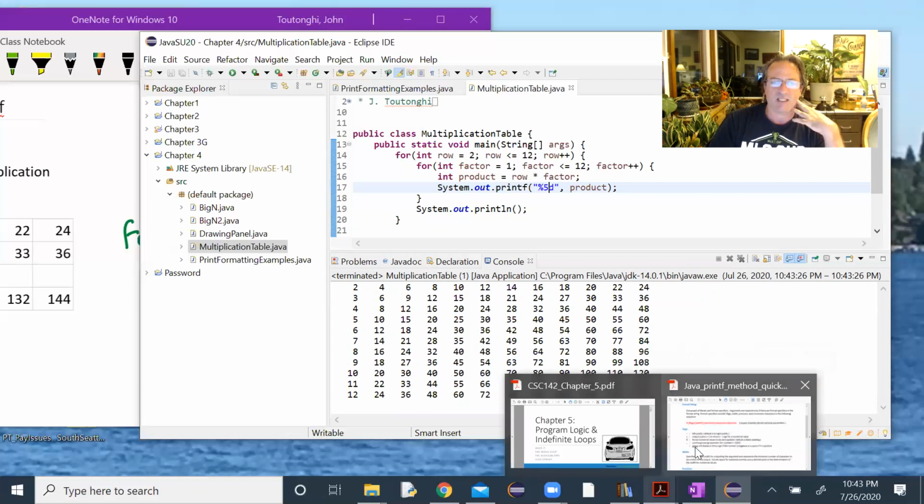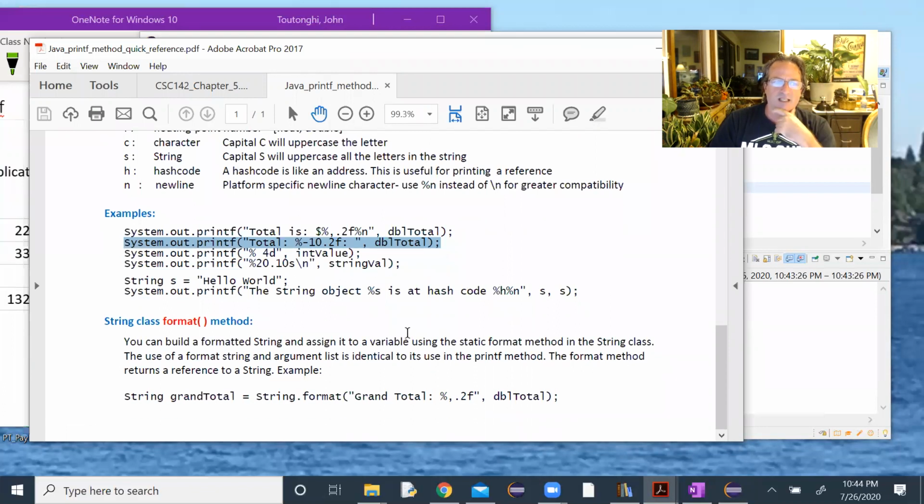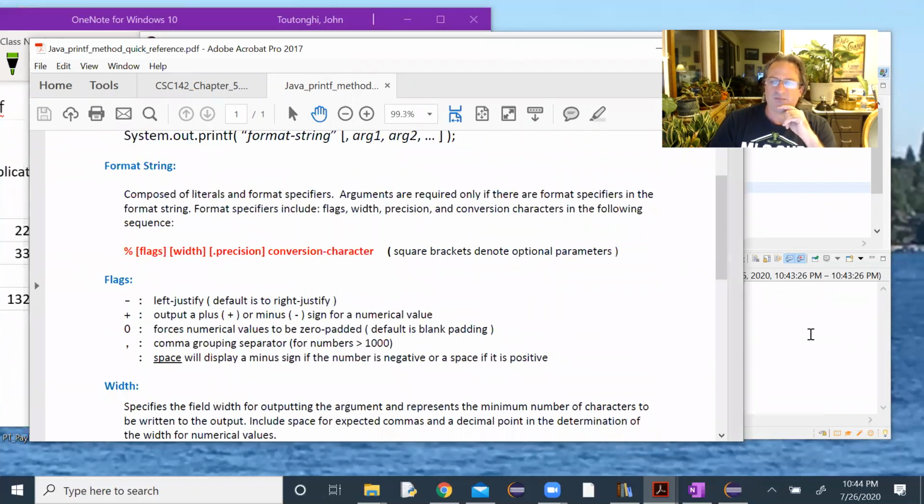So that's what this page here is for, is looking it up, or you can just do a Google search. You can test some of these if you wanted, and that's it.